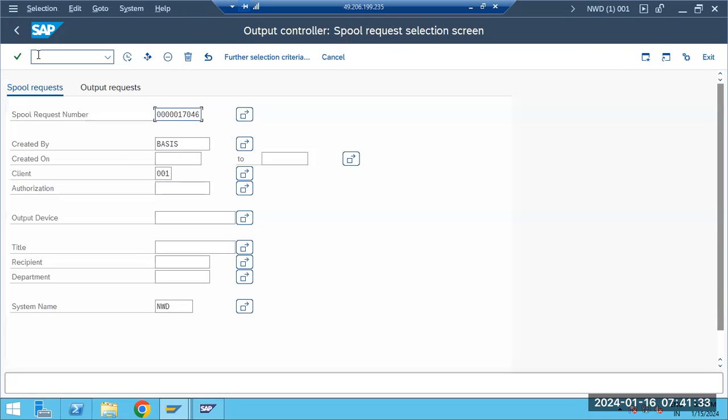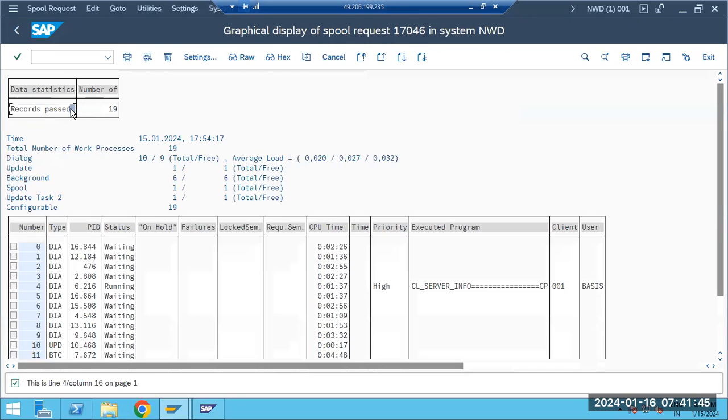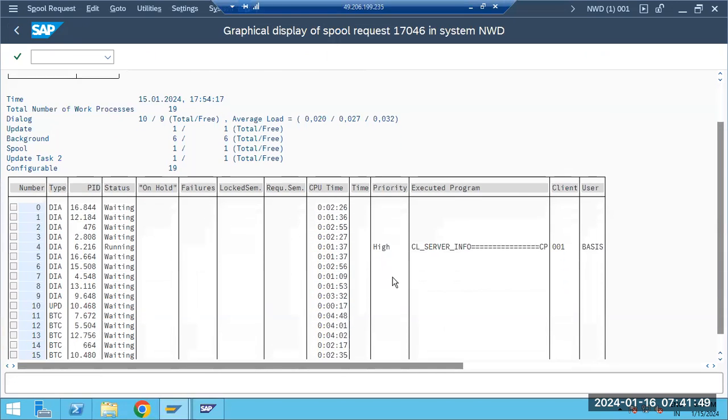SP01 transaction code here. So the number came automatically. If you just select it, it is waiting. It is waiting to be printed. It's not printing here, at least till now it's not printed, right? What I am trying to print here is the total 4 pages.